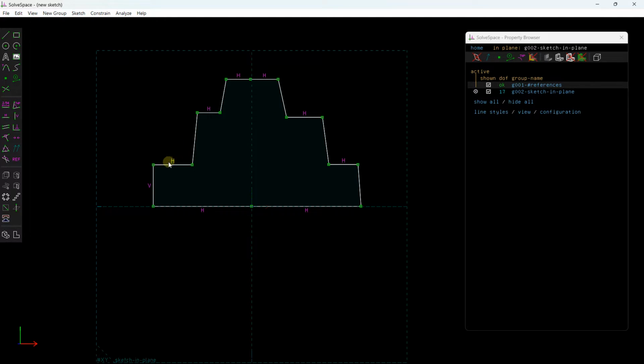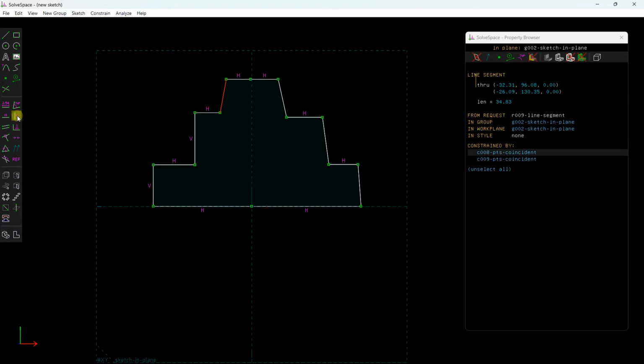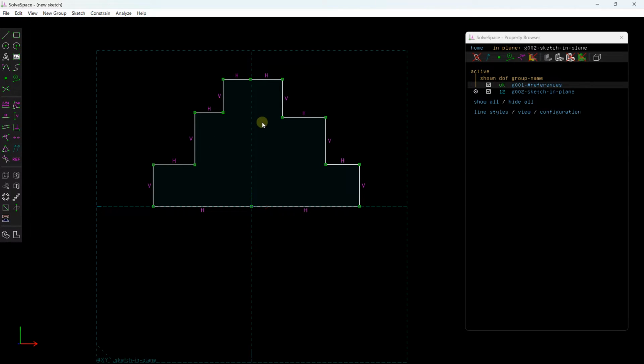Now let's apply the vertical constraint. Here I already have vertical. I can click on this area, vertical, click here, vertical, click here, vertical, and click here, vertical. Click here also, and vertical. So already it starts to be better.